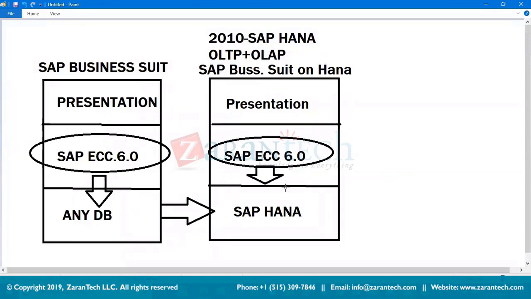Now your database has been moved to the new database, which I'm going to call the HANA database. Now it is called SAP Business Suite on HANA, meaning your SAP Business Suite is nothing but your middle layer, that is the application. Earlier it was on any DB, so I called it SAP Business Suite. Now it has been moved to the new database, so now I call it SAP Business Suite on HANA.